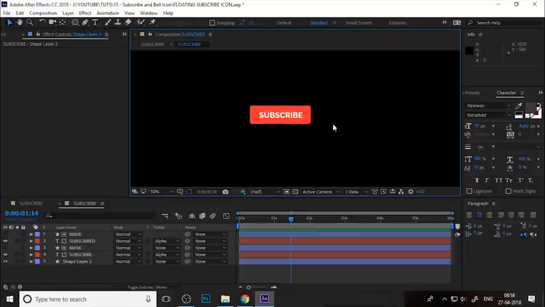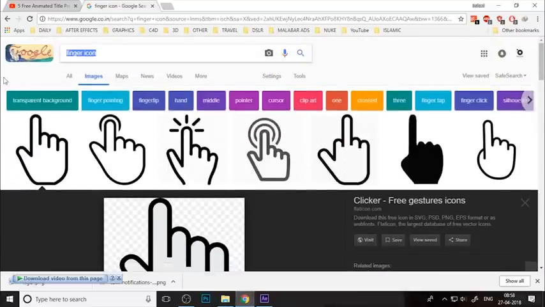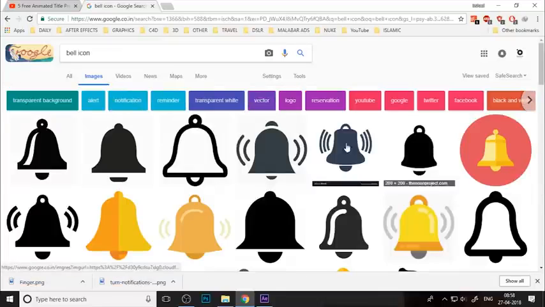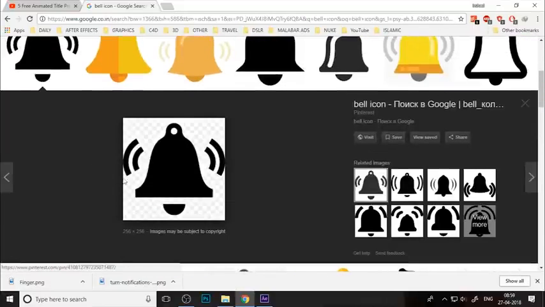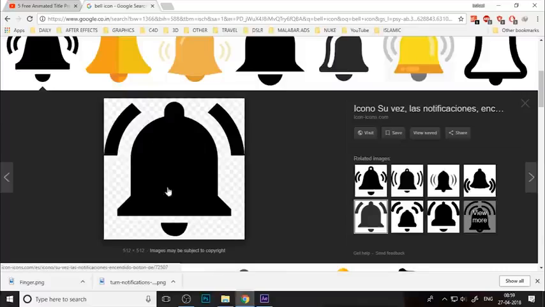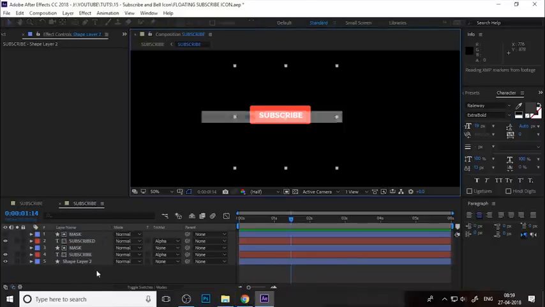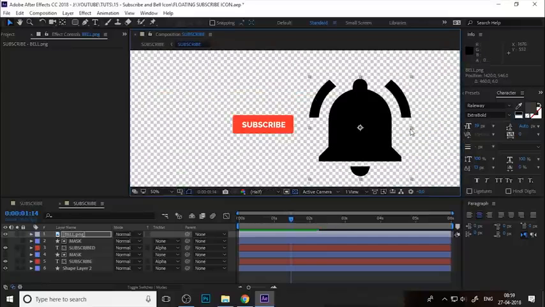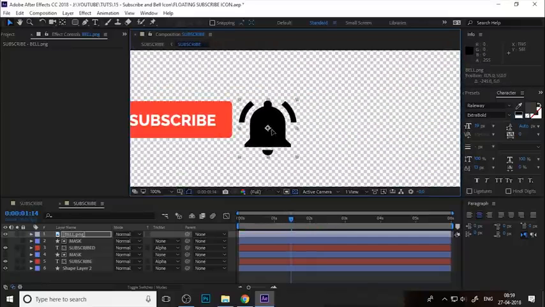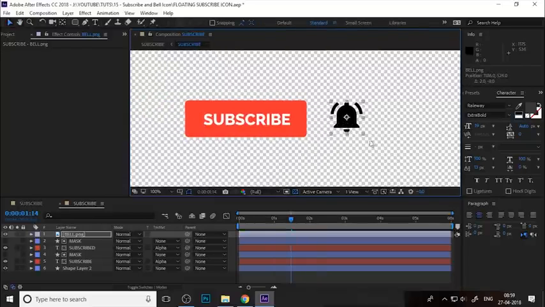Now you need to add a bell icon. You can search for the bell icon on YouTube. You can get plenty of bell designs from YouTube. I think this is the best icon for YouTube. Just drag and drop it into the composition, click on this area and you can get the transparent window, and just decrease the size of this icon.